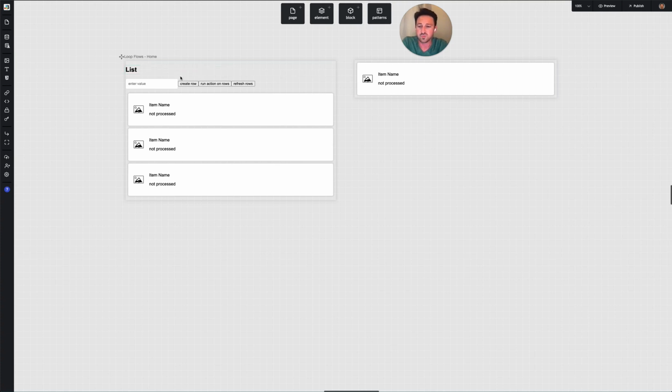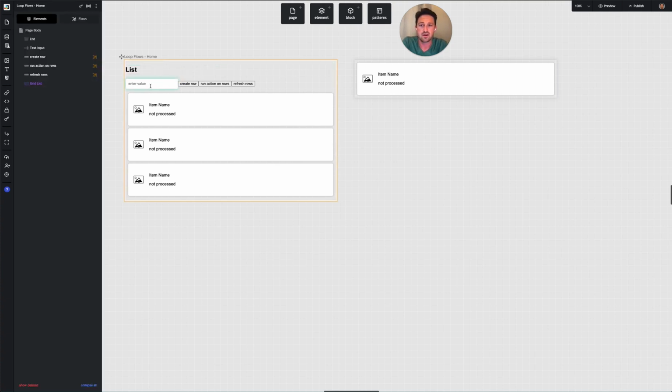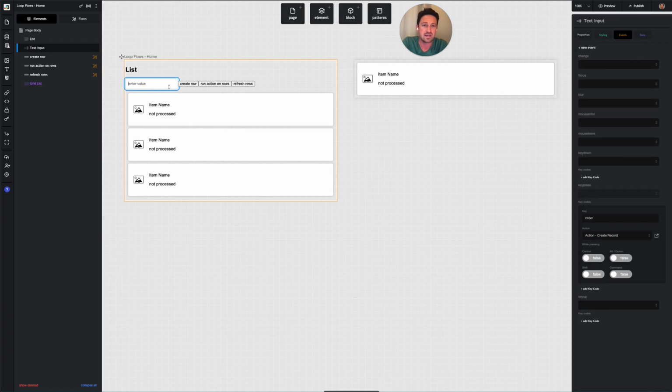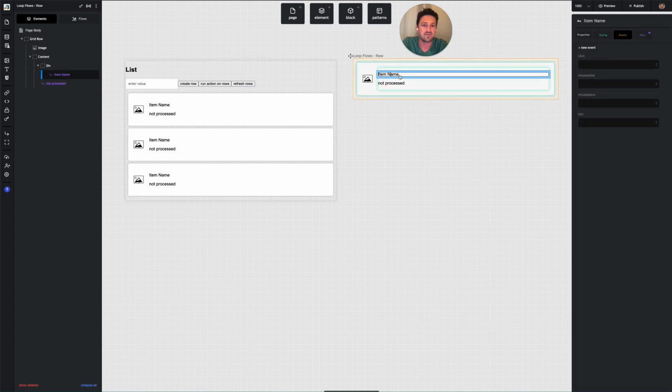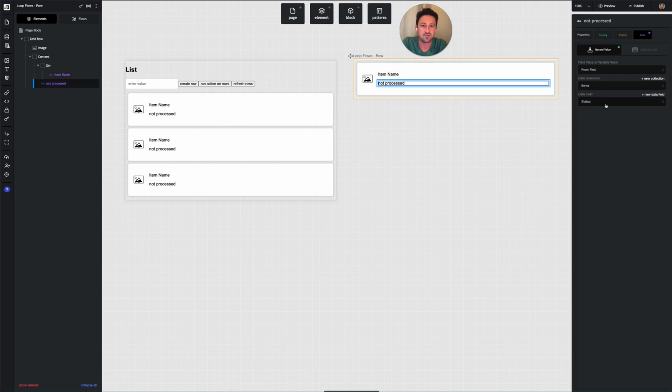So I have this first page on the left. It's just a list. There's one field for entering an item name, a button to create a record, another button that runs an action on each row that's being displayed, and then another button just to refresh the rows on the page itself. On the row page, I have the data bound here to the item name field, and then I created a status field for setting a status. That's the data that we're going to modify on each one.